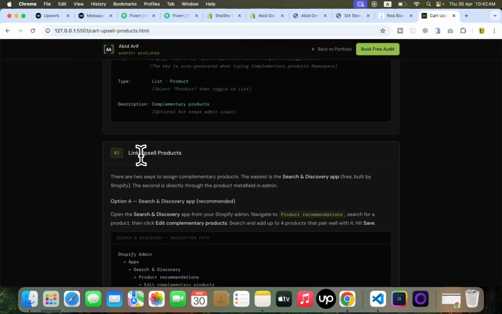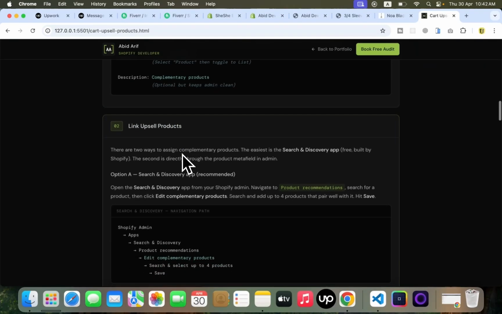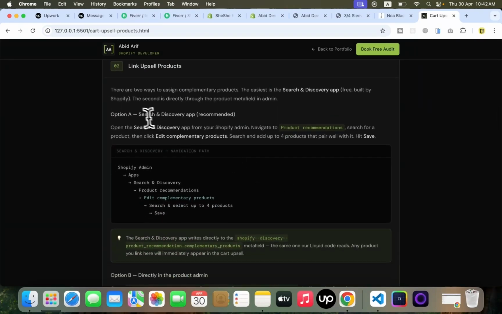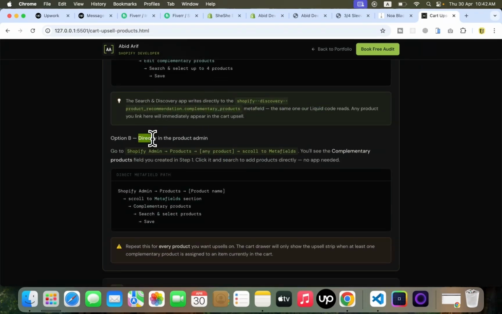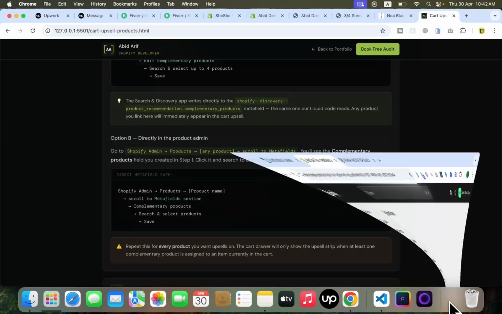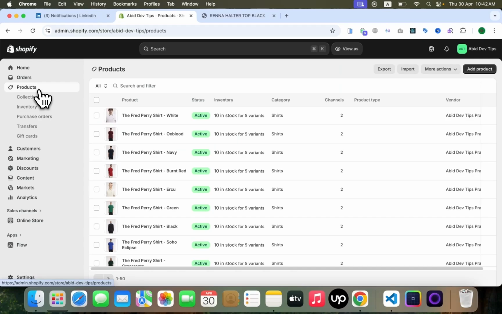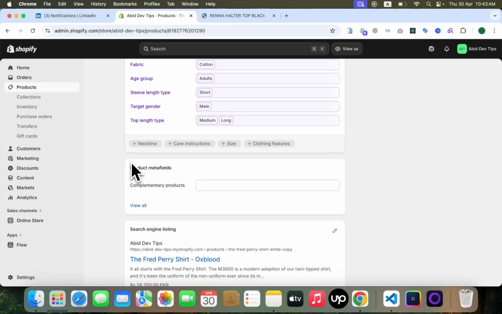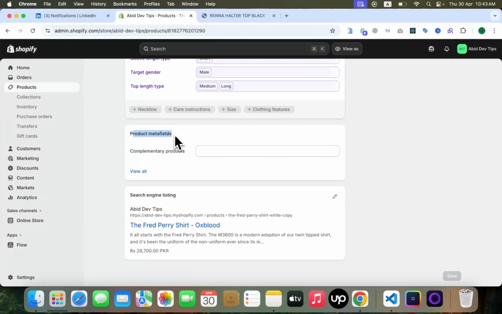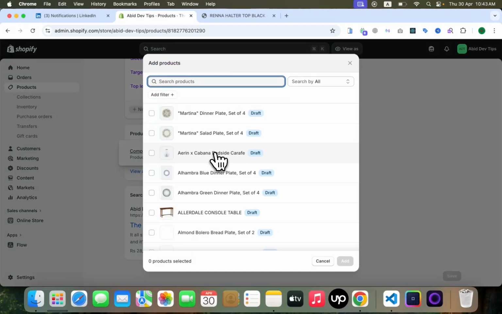Step number 2, link upsell products. There are two options. We can add through the Search and Discovery app, or option B, directly in the product admin. We will link products directly. Products, for example, click this product, scroll down, and you can see here product metafields, complementary products, link products.